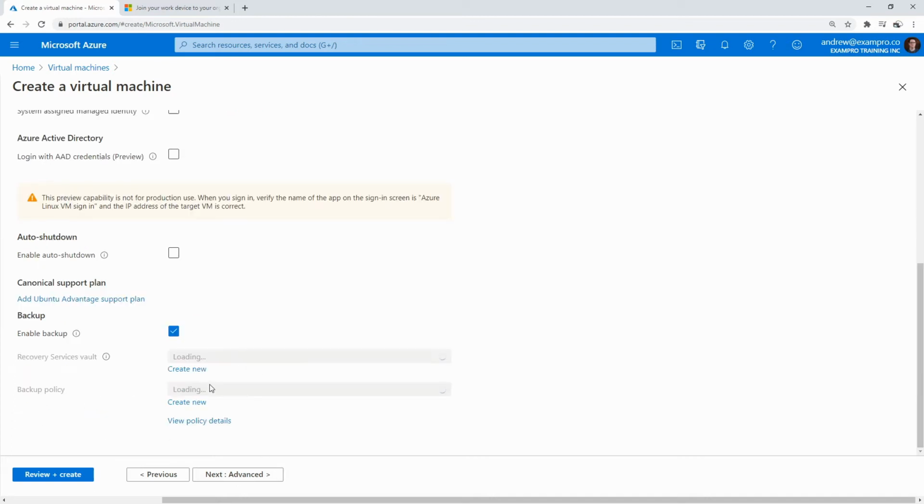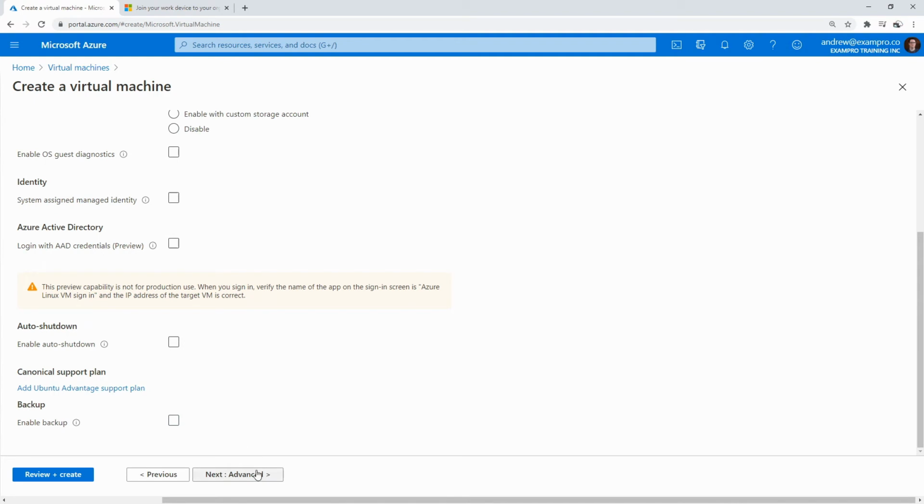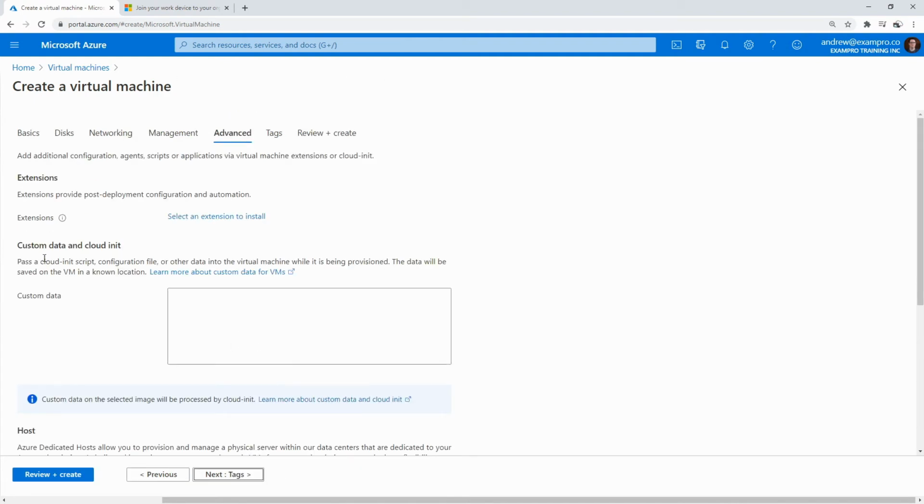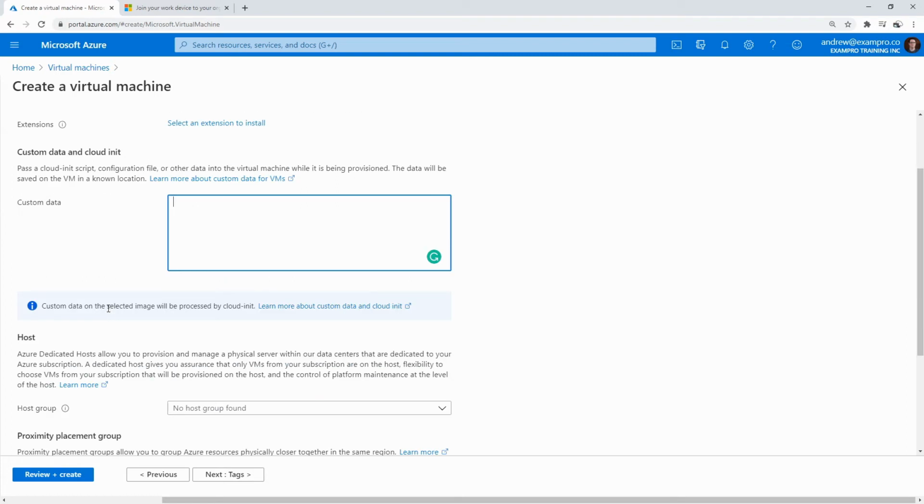You can also enable backups here. We'll go advanced. And now we have this option here for custom data. I covered a section on Cloud Init, and they don't call this user data, but most other providers will call this user data. So we could provide a bash script or additional information here if we wanted to.